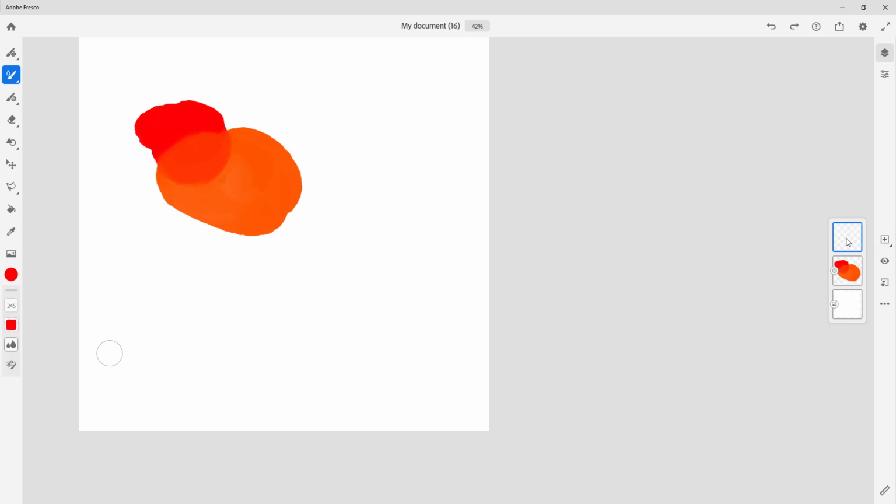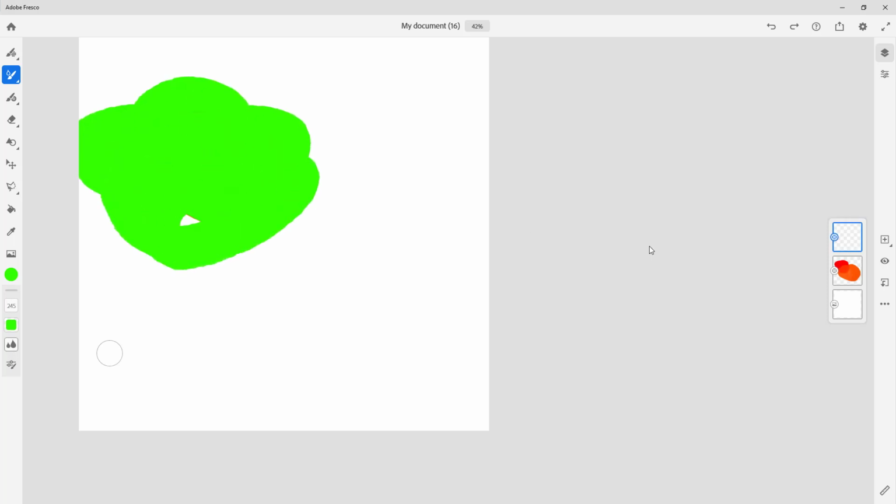I can create a new layer here, and then what I can do is I can start drawing even more. So I'm just going to go around and just start drawing this like this, and that is on the other layer, as you can see. So I'm just going to rearrange the layer right here.